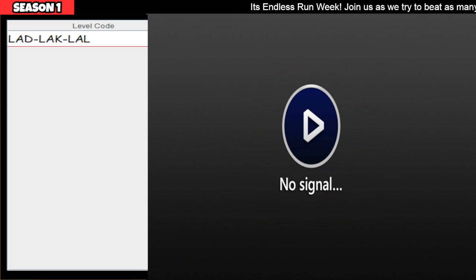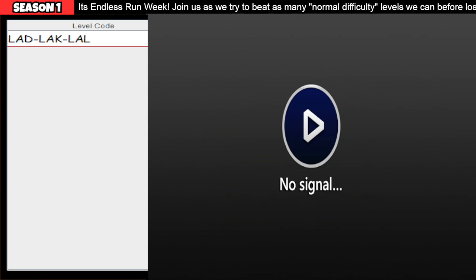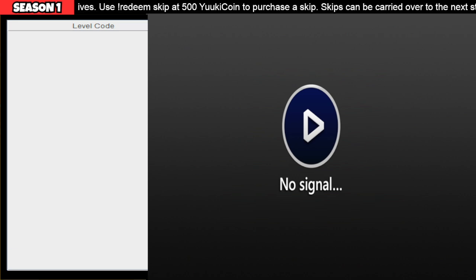So what is LAD, LAK, LAL? Like I promised earlier, I would mention what this level code is. Technically speaking, those are three LA teams in sports. D is Dodgers, K is Kings, hockey, and L is Lakers. That's where I got it from. Oh, and by the way, they all took L's yesterday anyway. So for that reason, there we go.